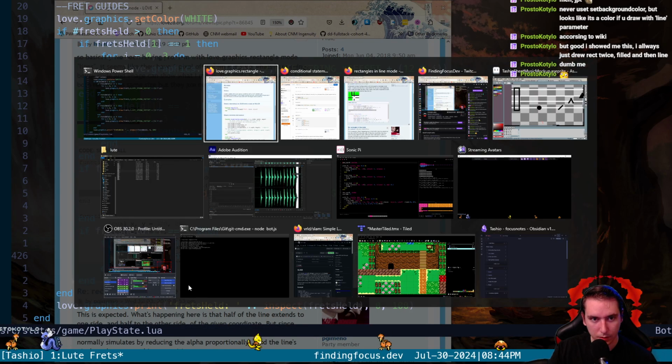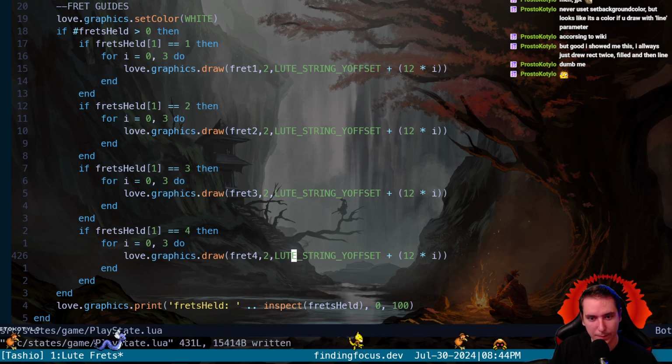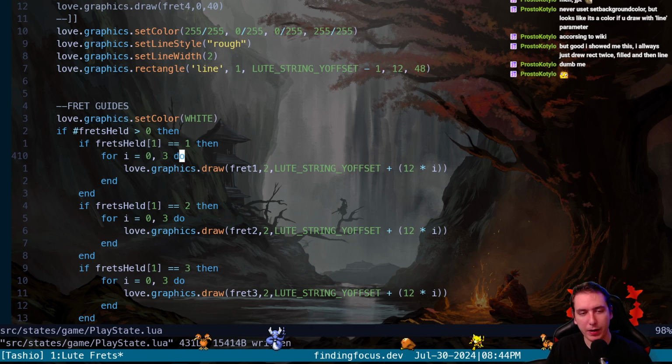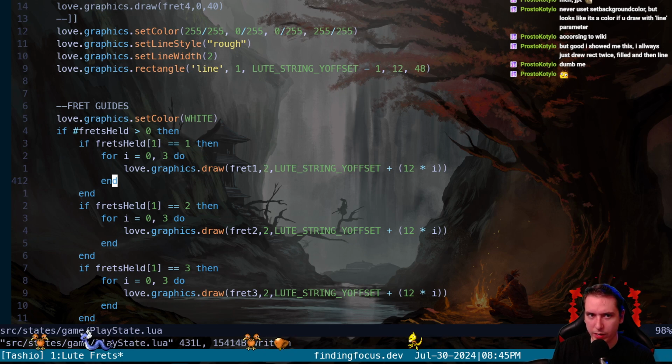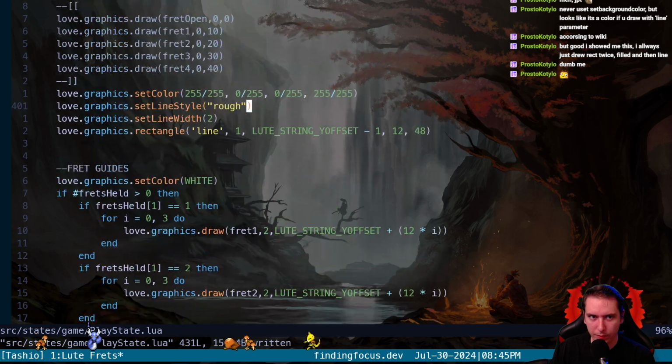Okay, I am not the most Windows adept person. Ideally, we don't have a 2 here for that, but I don't think we're going to move it. What's cool is we could change this lute string offset, and we can shift all of the lute strings, so that's kind of cool. I think we only want to render the beatbox if there is a fret being held.